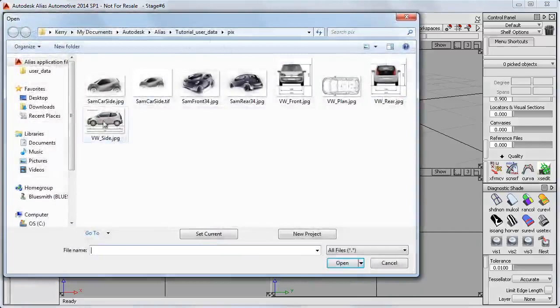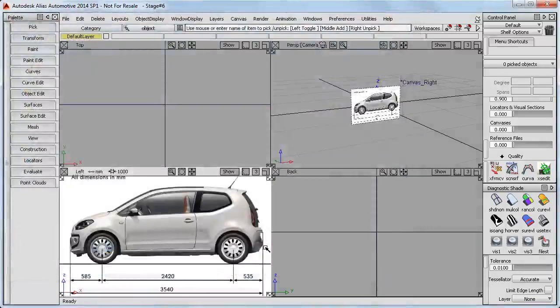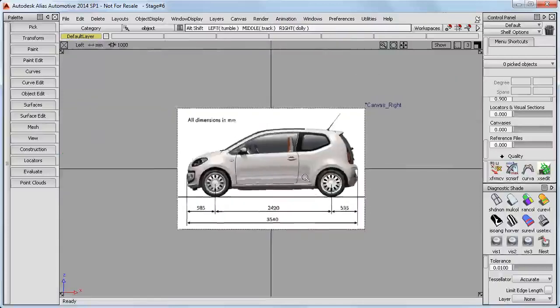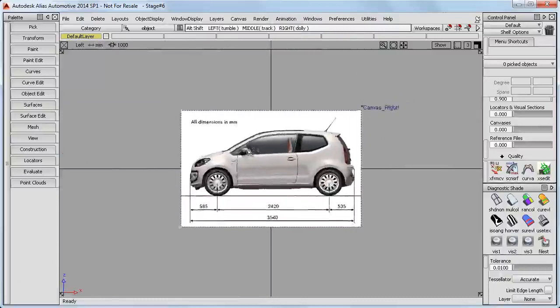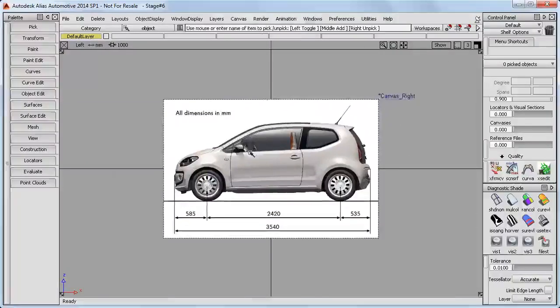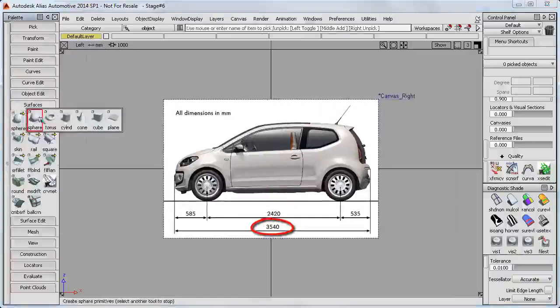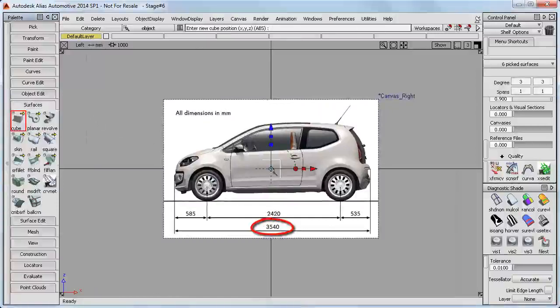So I'll pick my side view image, and that gets placed in the scene in the orientation of my selected view. The image has no particular scale, but there's a dimension here showing what it should be. So I'm going to create a cube and scale it to form an outline box. So I'll grid snap the cube to the center, and then I'll scale it to 3540.